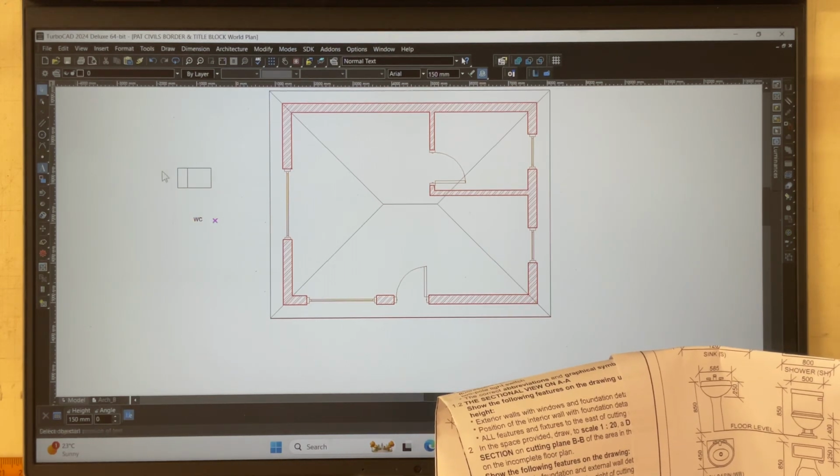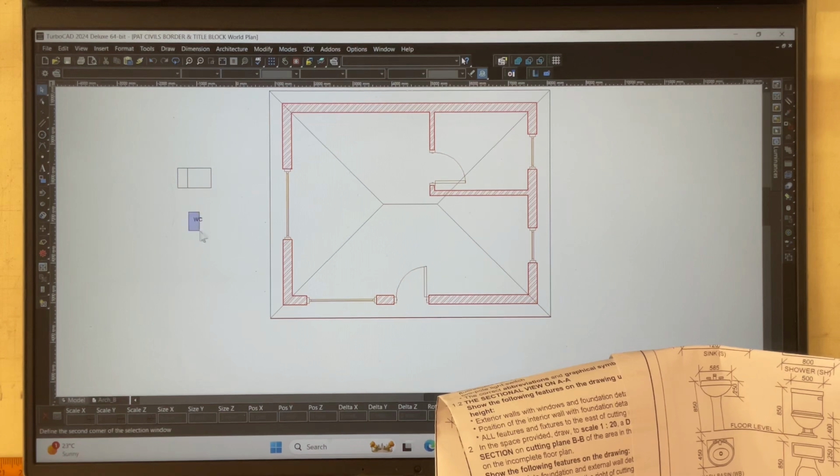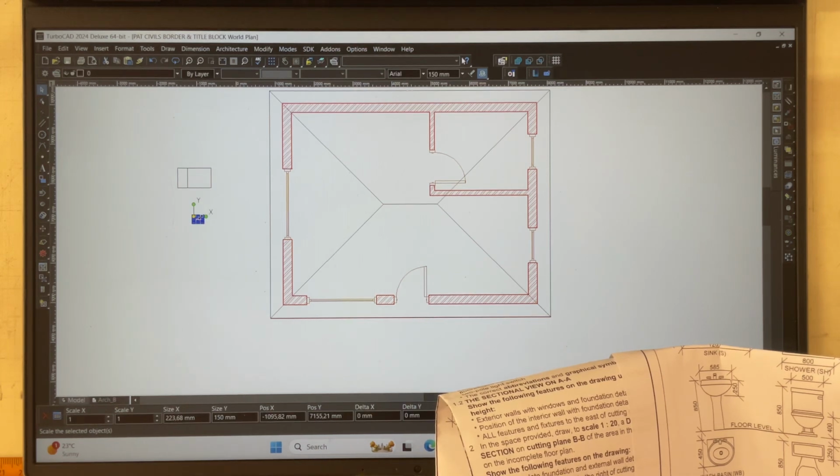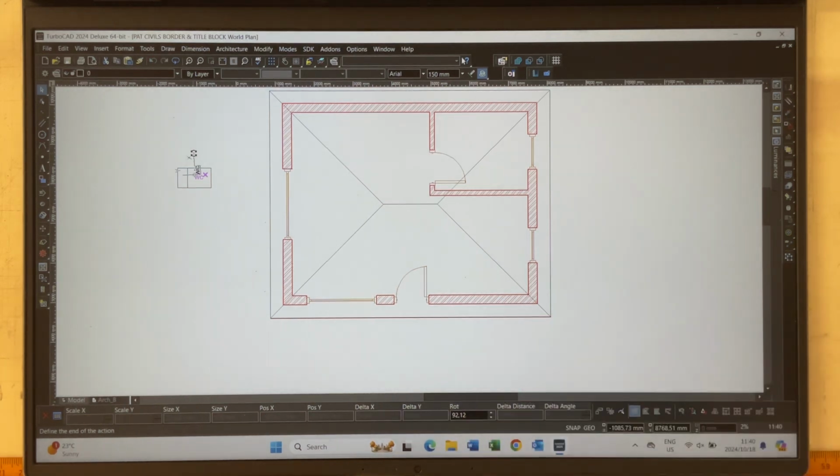Right, we now take our arrow, select that. I'm going to just move it into the center over there, and then I'm going to rotate it round. By pressing shift, it will make it all nice and straight and move it down into the toilet position over there. Right, there's our little toilet.